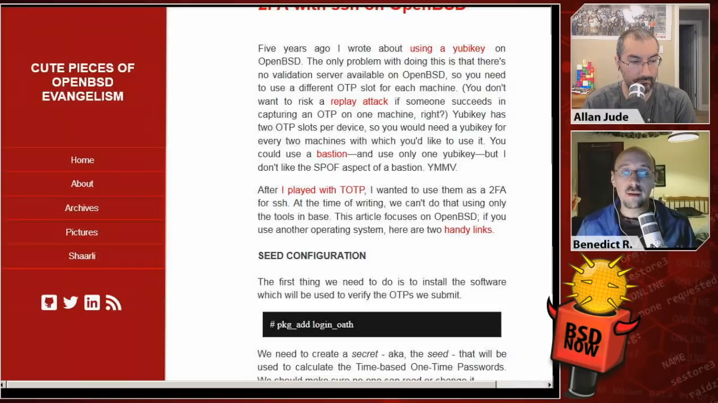So after they played a little bit with the TOTP, they wanted to use them as two-factor authentication for SSH. And at the time of the writing of this article, they can't do that using tools in base. They focus on OpenBSD in this article, but if you use another operating system, there are only a few things you need to change, and there are 2 handy links for those people who want to look at those.